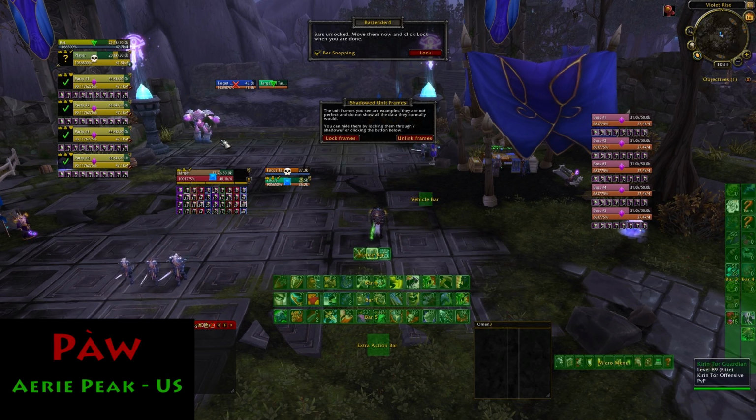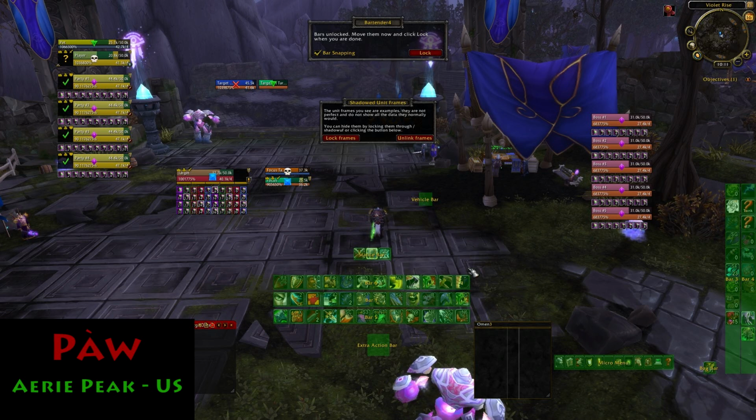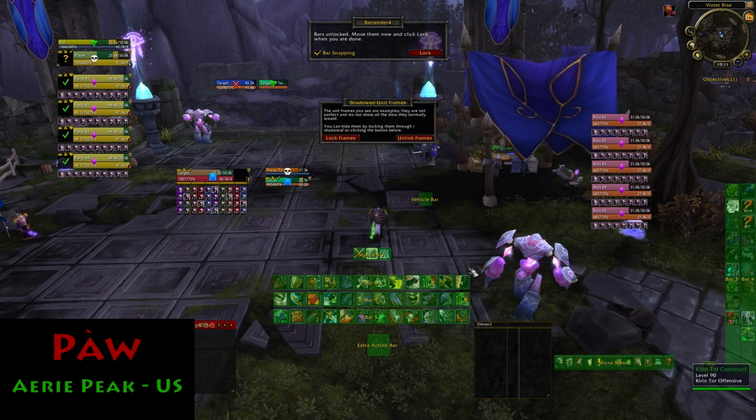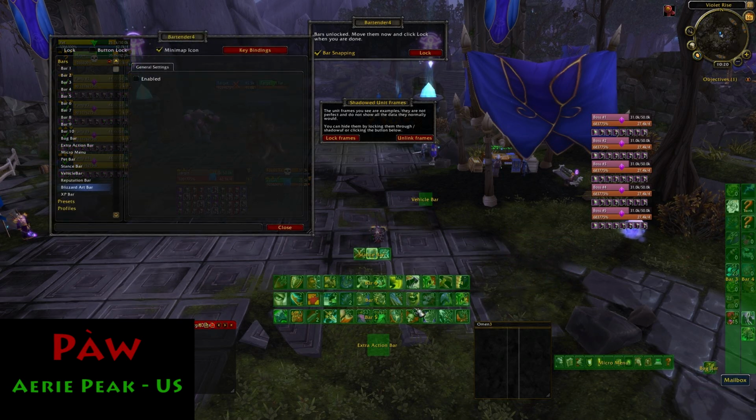I'll show you Tidy Plates at the end once the UI looks a little bit better. So I'm going to walk through Bartender next. I'm just going to double check what my UI used to look like. It's been a couple of months, so hopefully you guys are able to tell, and this is looking good. Alright, let's get started here.